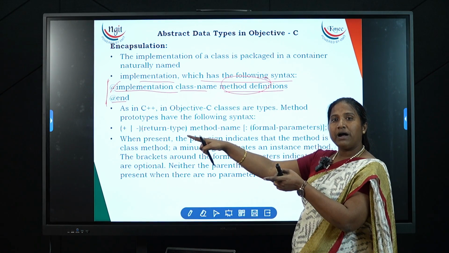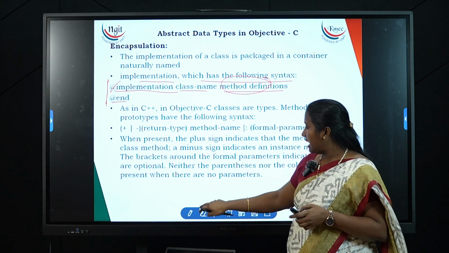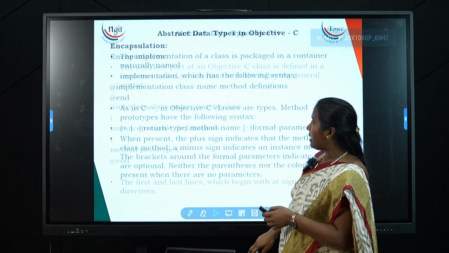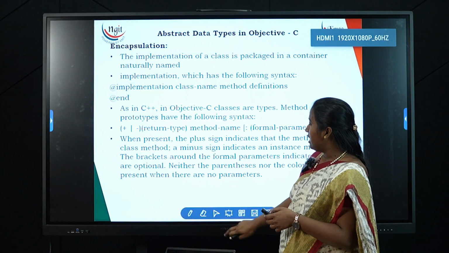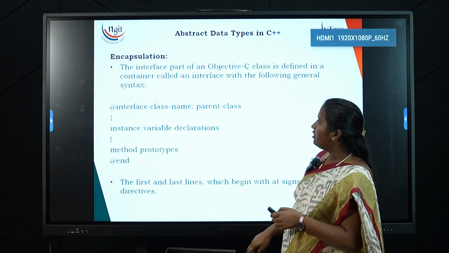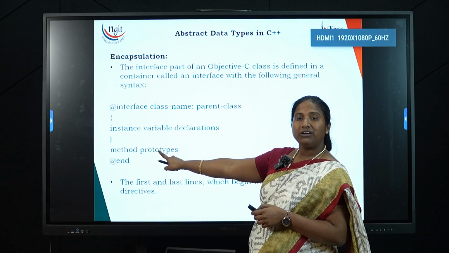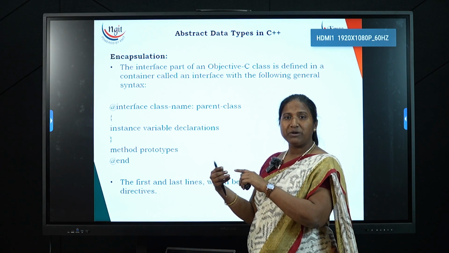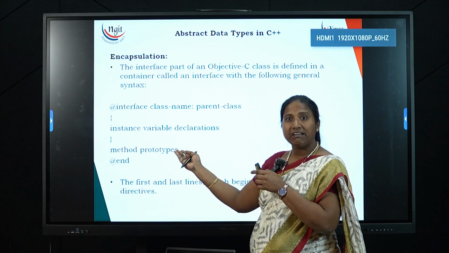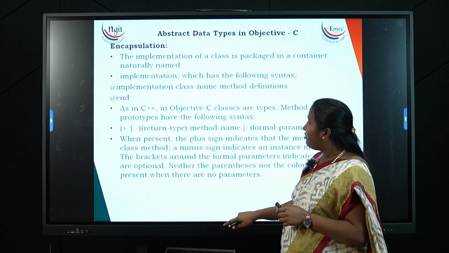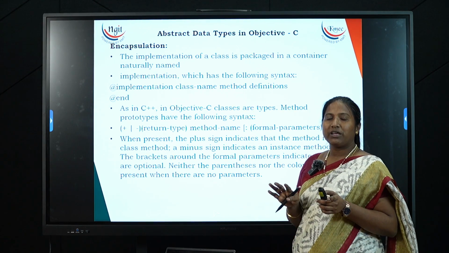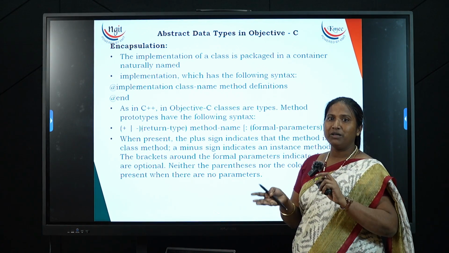In the interface part, we'll declare the method, and that's the difference, if you remember, from the previous slide. Now just go back to the previous slide. In the previous slide, what did we denote? We just denoted the method with a prototype. Whether it is a void method or an integer method, we'll declare it here, and we'll define the method in the implementation part. So I guess you understood about interface and implementation.